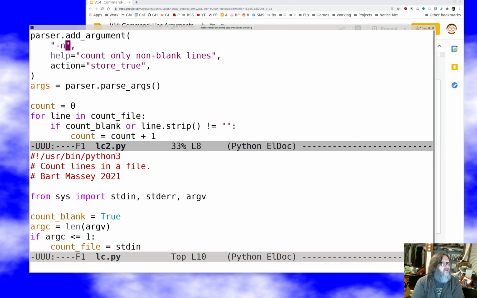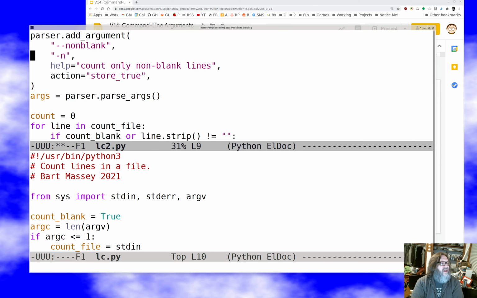And the fields have the same name as the arguments. I'm going to give this a long name as well. This is one of the luxuries of this thing, is I can give it a long name. And it's fine to just have separate arguments like that. So you can use either --nonblank or -n now to get this behavior. And now let's say if args.nonblank, because that's how you say it now.